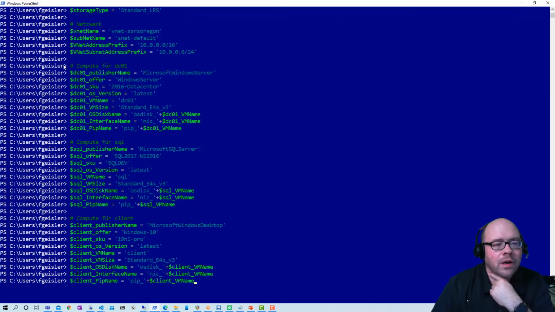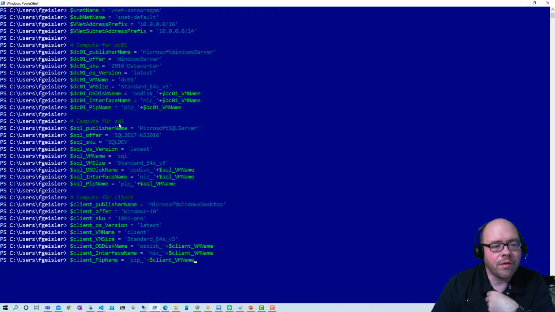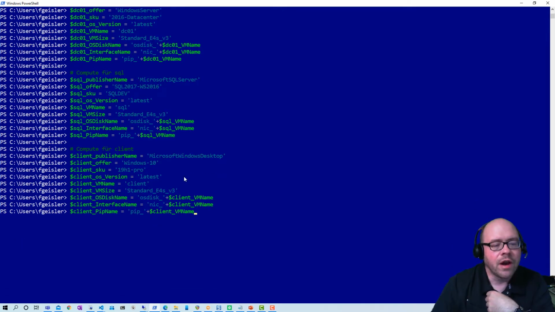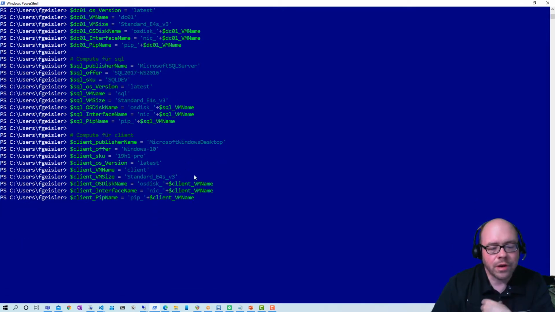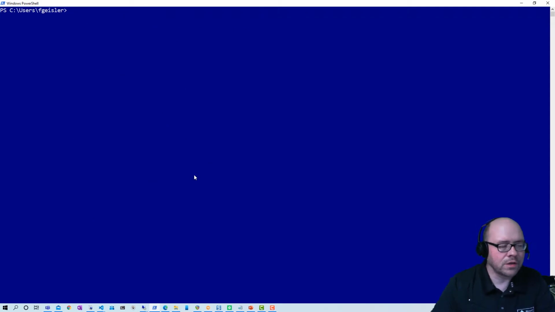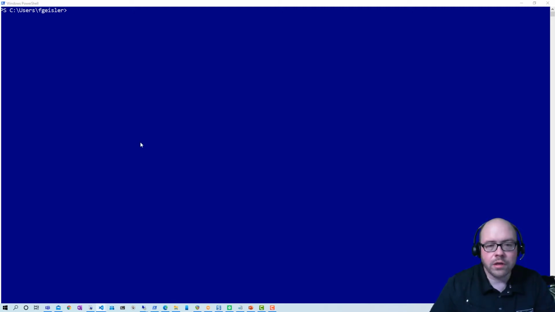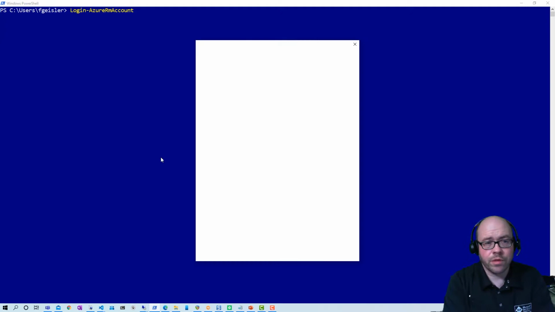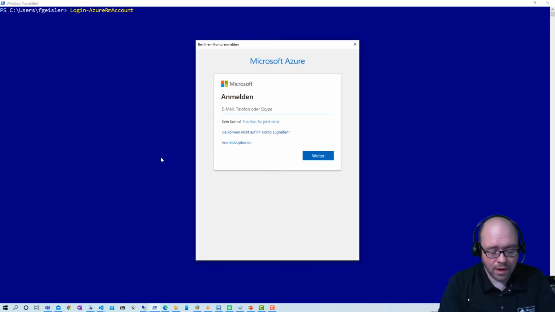Then we have some variables for the compute for the domain controller, some variables for the compute for the SQL Server, and some variables for the compute for the client. So this was the prerequisite. I will clear the screen so you can see a little bit better. First of all, we have to log in to Azure. This can be achieved with the command Login-AzureRmAccount, and I have to put in here my Azure credentials, which are these.